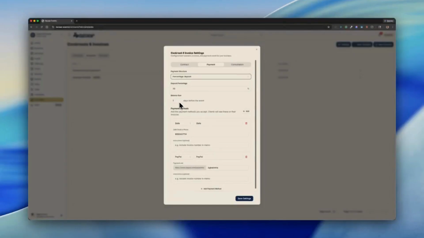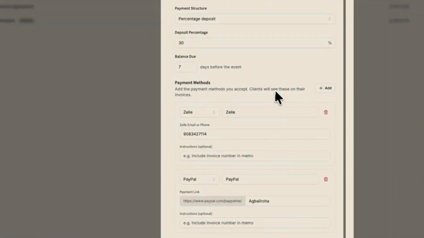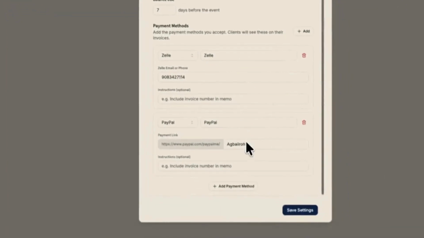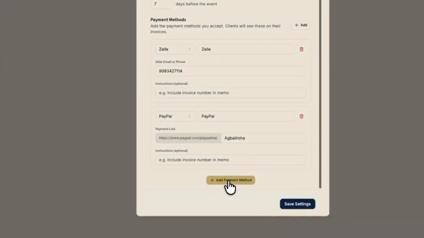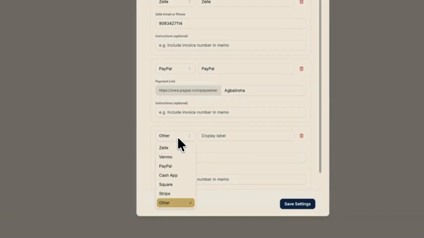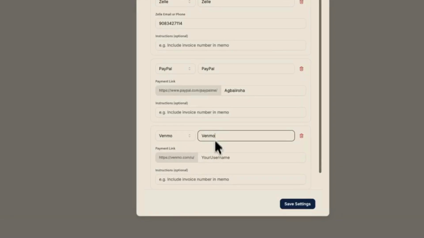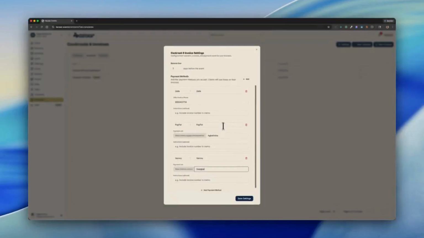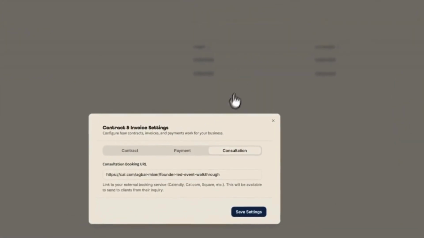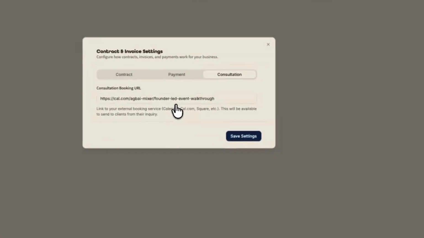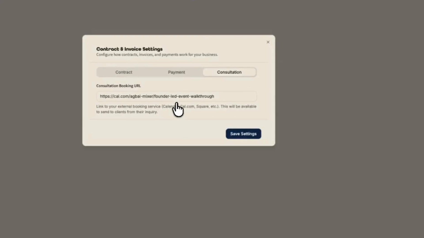We're going to also look here at payment methods, right? So as you see, we have Zelle set up with the phone number. We also have a PayPal option, and we're going to add Venmo, right? And we're going to just add our username, leave the label as is. And then we're going to set consultation, right? So if you have an external consultation link for bookings, you can specify that here, and we'll show in a bit where that comes into play. So we're going to save these settings.